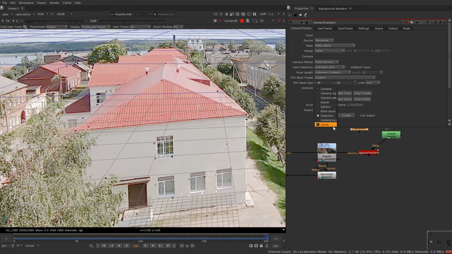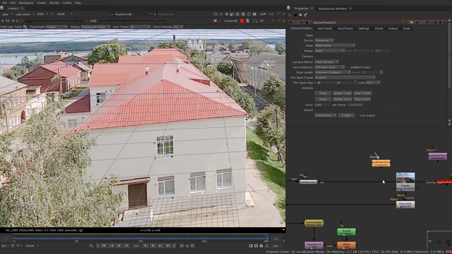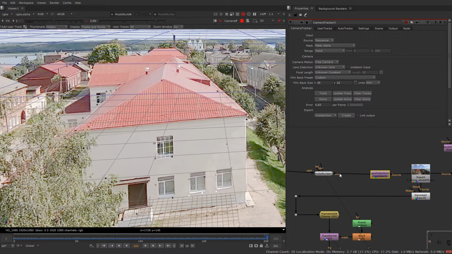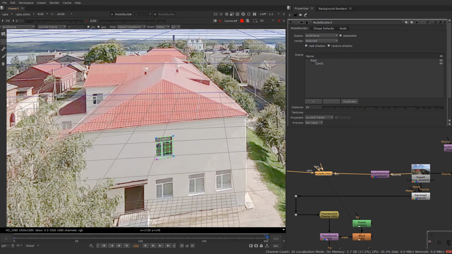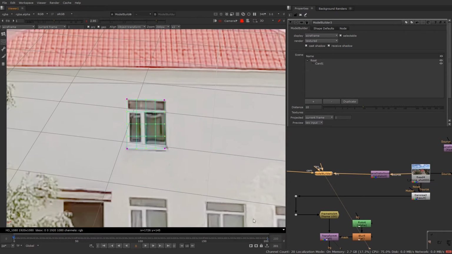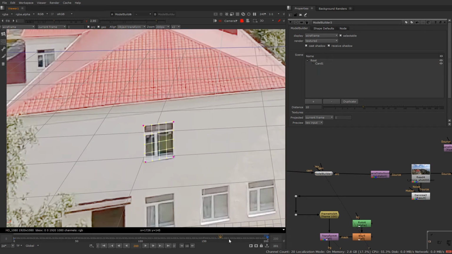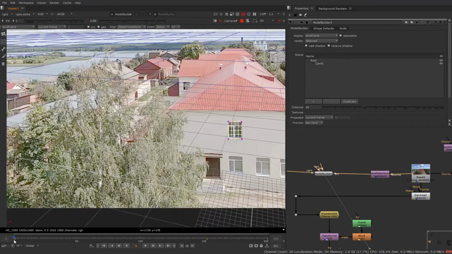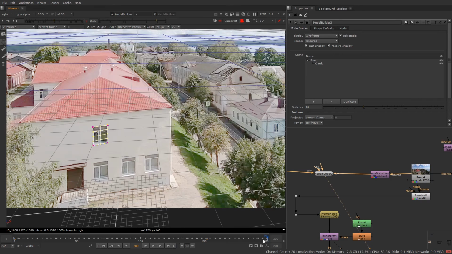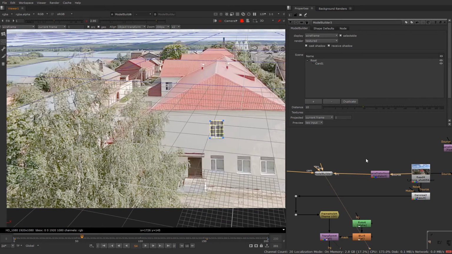Our footage is having distortion, so because of that our card is not placing properly. So let's undistort the sequence by placing this undistort node before model builder. We have to align this card again to its respective point. In the first frame, just check the card position, and in the last frame, correct the card position. Now it's better aligned.